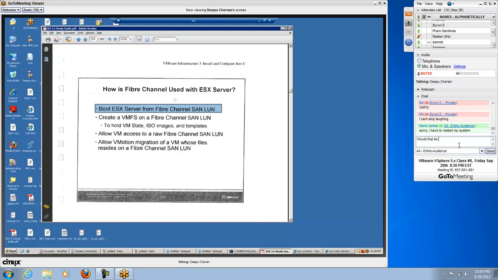So when you get a Fibre Channel SAN LUN, you can attach it to your ESX server, format it with a VMFS partition, and create it as a data store. Once you format storage with a VMFS partition, we call it a data store, correct? We learned that. We made many local data stores earlier.